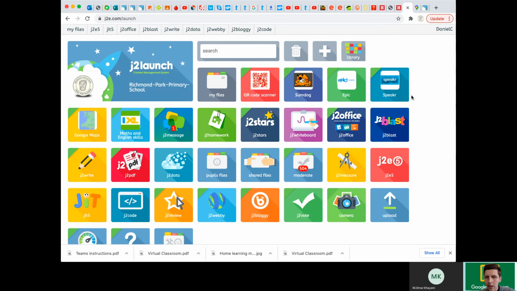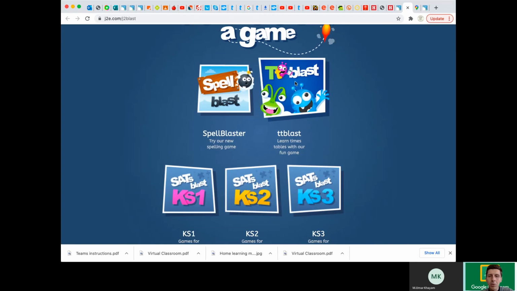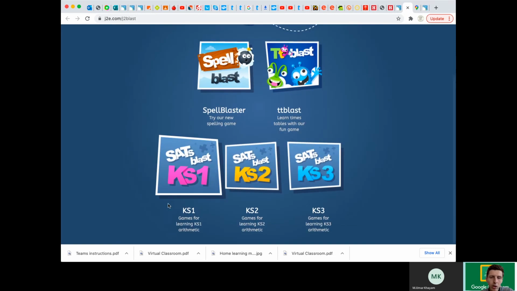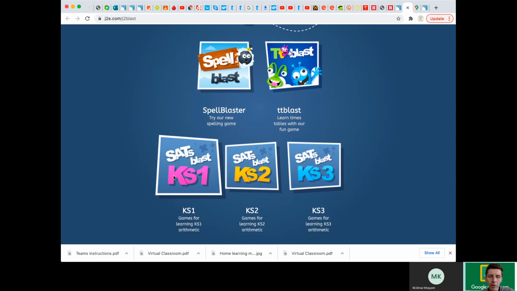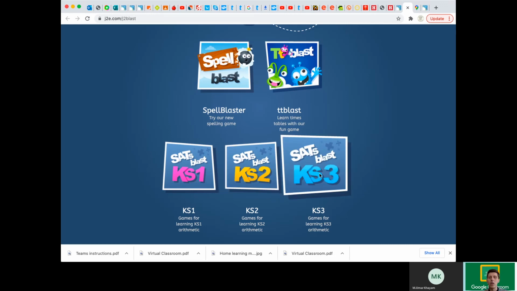Another good aspect of J2E is J2 Blast, which is this section here. J2 Blast allows pupils to practice their times tables and their spelling. And it also allows them to take part in SATs-based tests. And you have your bottom of the school, the foundation phase. You have your Key Stage 2, which ranges from year 3 to year 6. And you have the Key Stage 3 then going up into QE High age tests here.